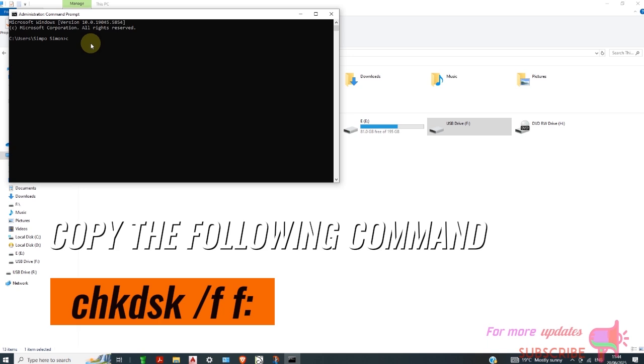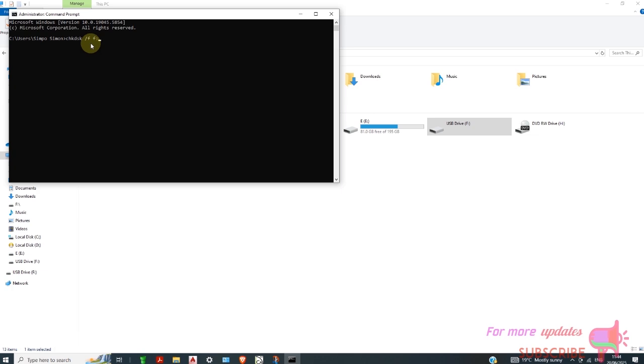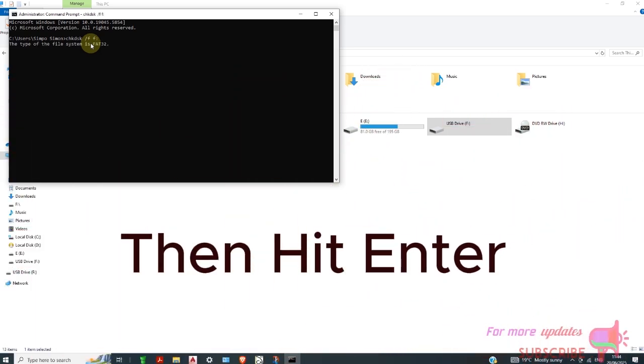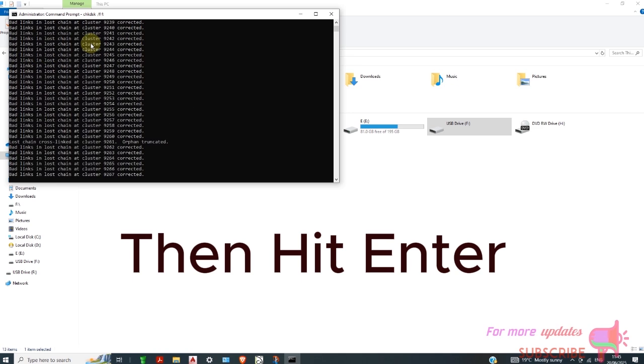Type chkdsk, for check disk, space, then a slash F, and then space. The name of your USB or directory is F, USB F. So I will type F, then a colon, and then hit enter.